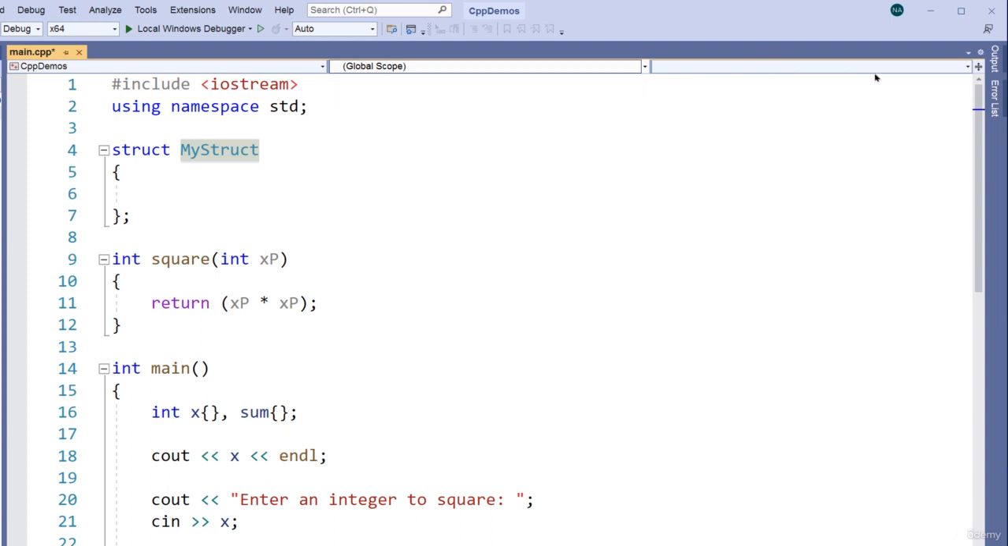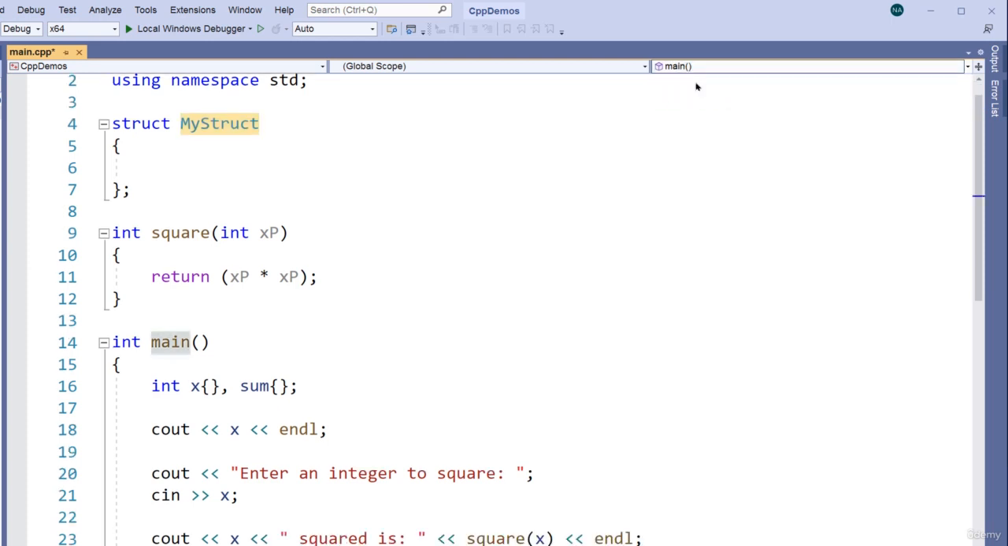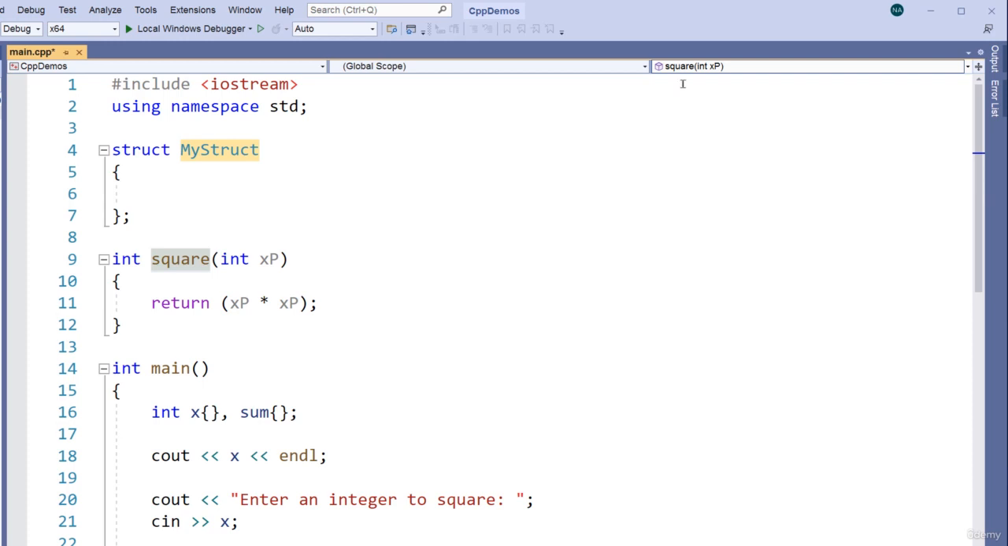We can now choose where we want to navigate to. So we can click on this drop down, and now we can navigate to some function, for example, such as main or square. And as you can see, we are now navigating to that particular function.